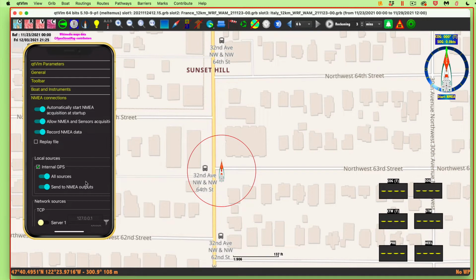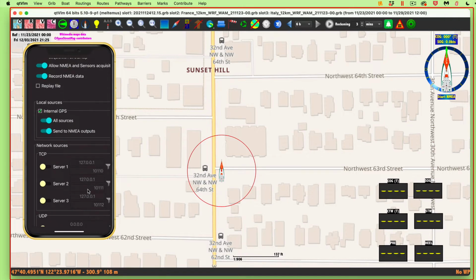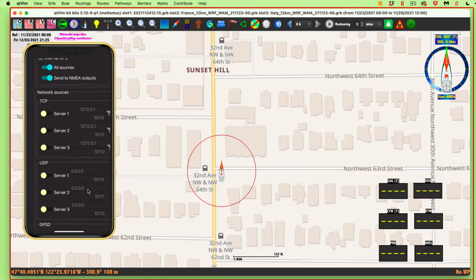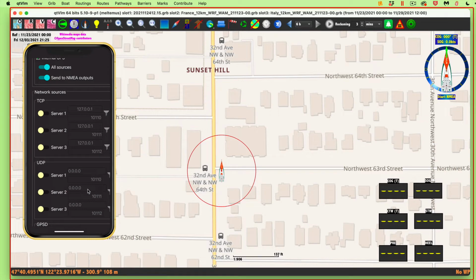These are not related to what we're doing. We are using the internal GPS, so that's a check mark here. And we're going to send to the NMEA output. So that's there. Everything that we read, we're going to put out, and we check both of those.